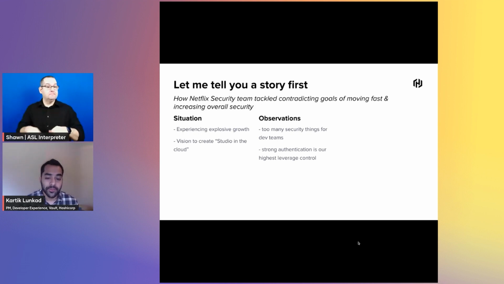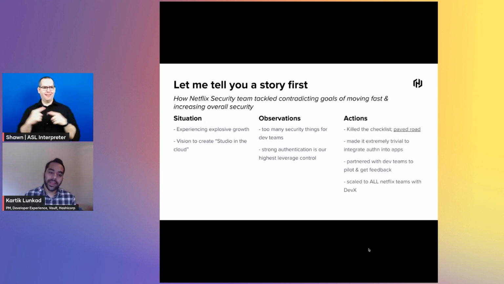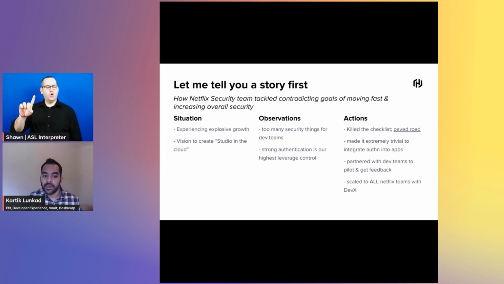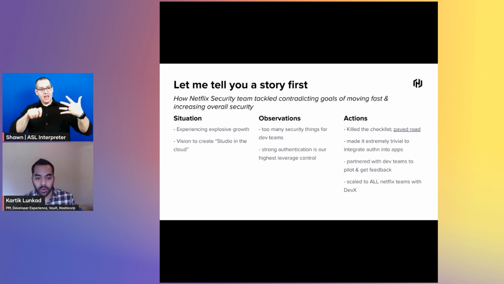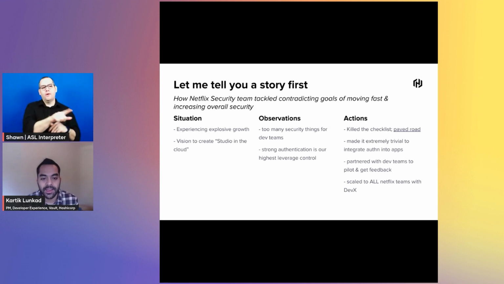So these were very interesting observations because they gave them a good idea of how they could go about tackling the two contradicting goals they had. The way they went about it was, one, they identified what a paved road could look like, what would be possible in terms of killing the checklist in a way that simplifies the story for what the dev team needs to do.